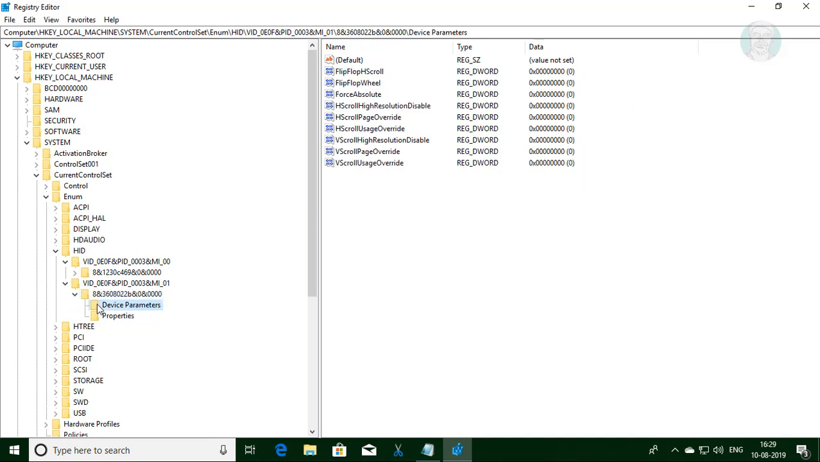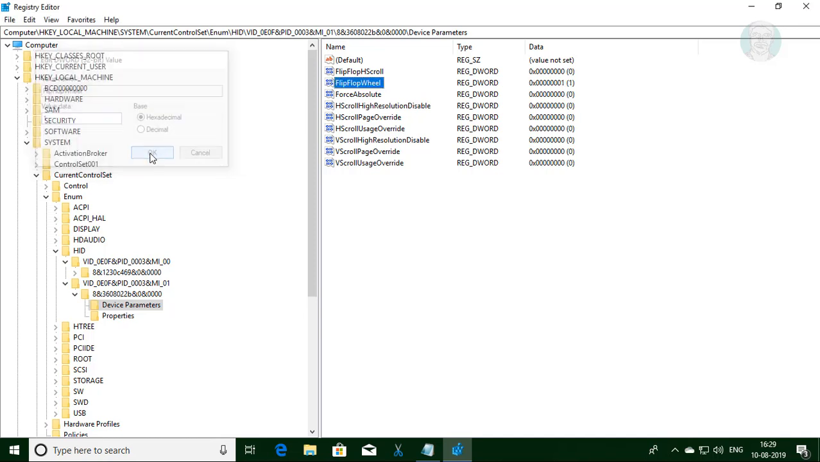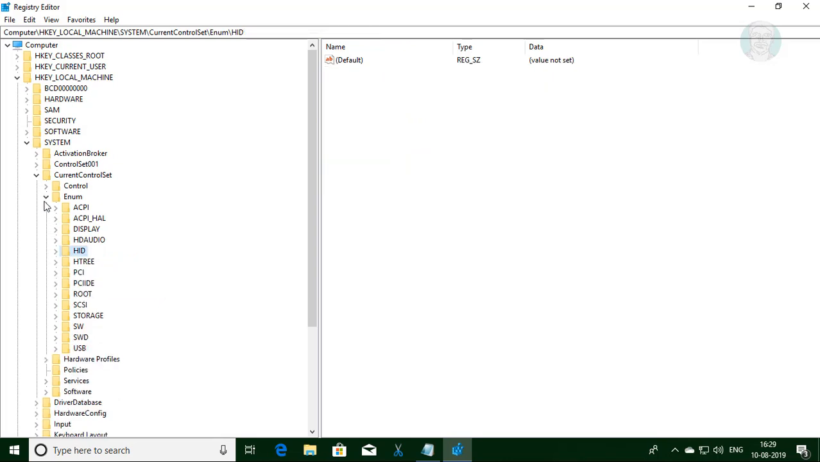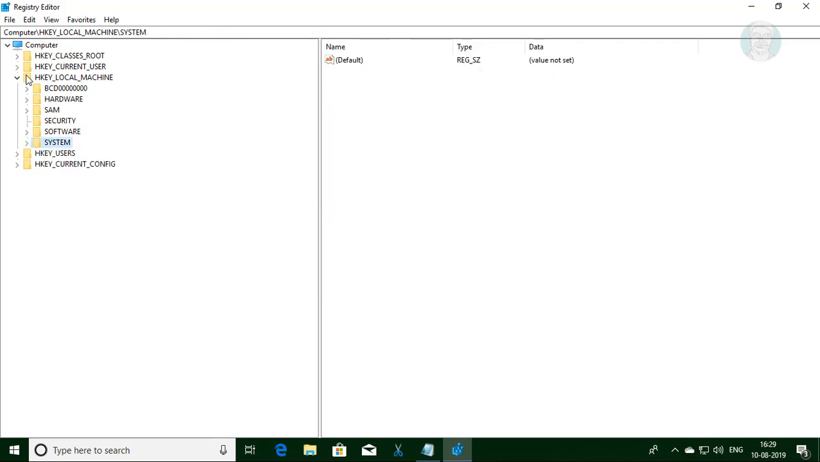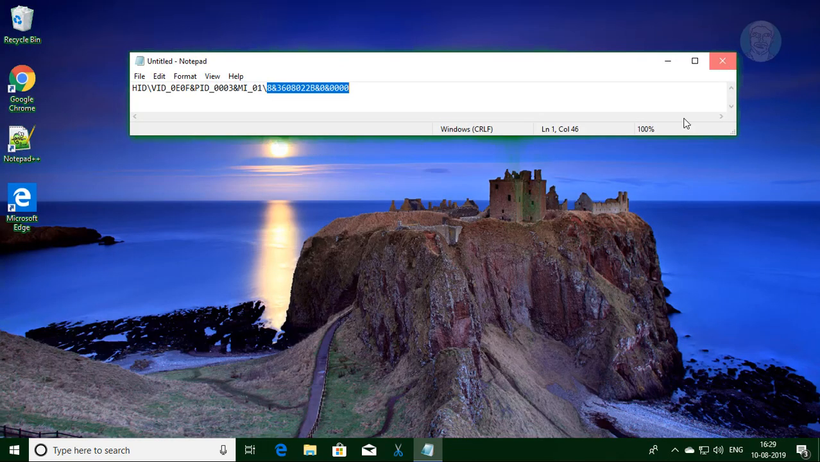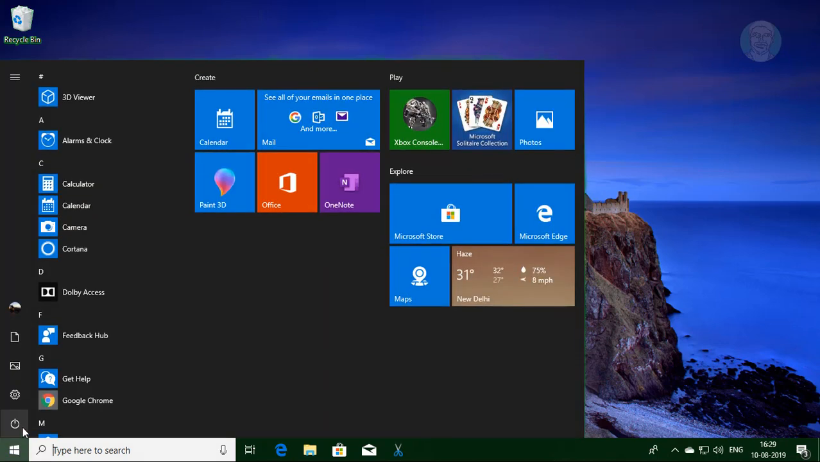Click Device Parameters. Double click to open FlipFlopWheel. Change the value to 1, OK. Close and exit Registry Editor. Restart your computer.